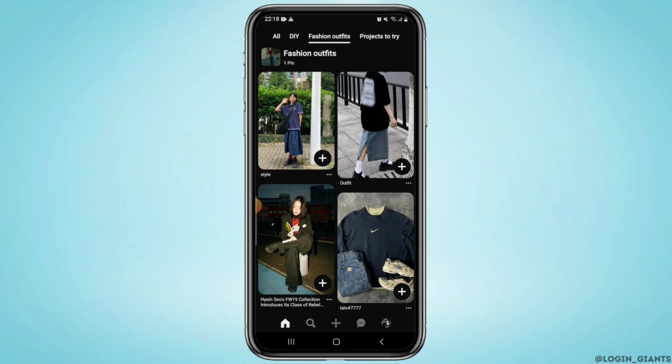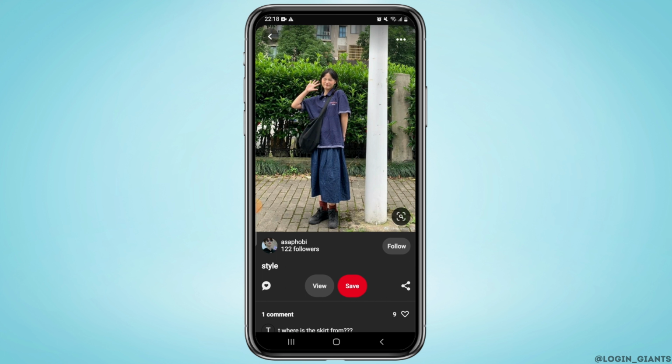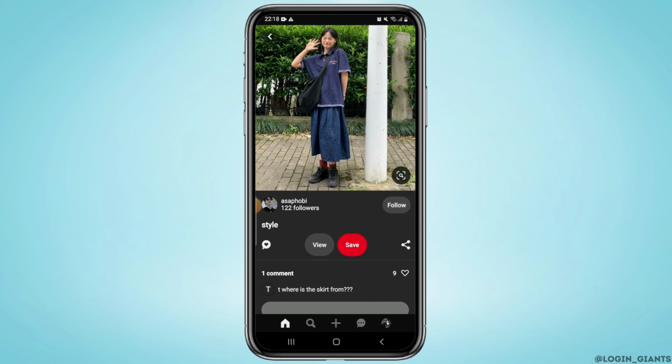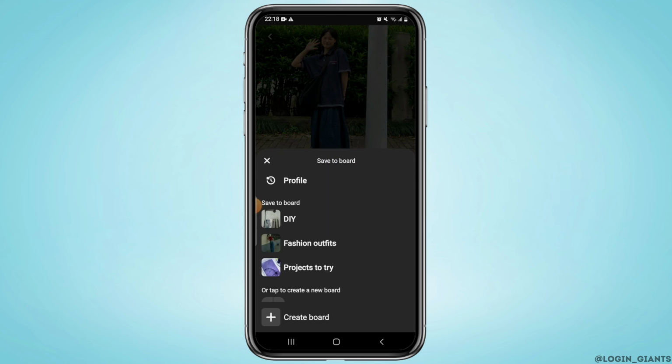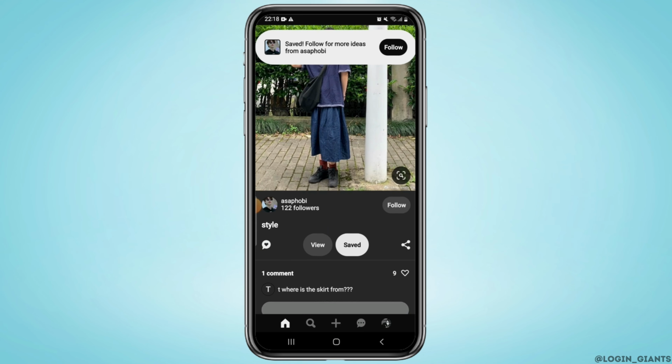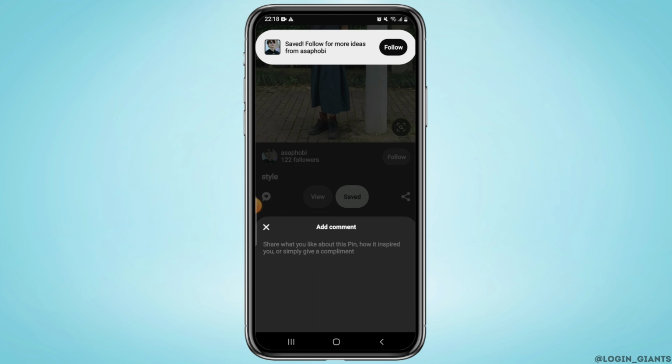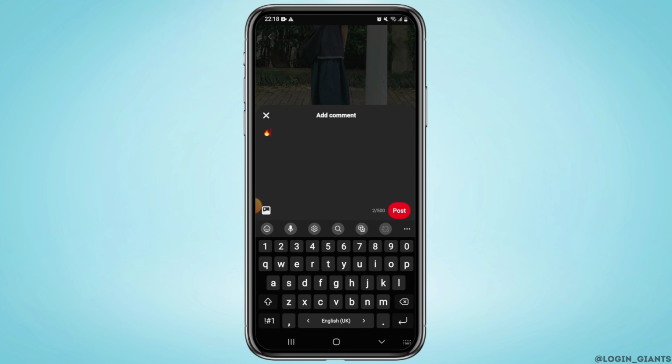Next, step 5, interacting and collaborating. Once you're on Pinterest, engagement is the key. To like, comment, or save any post that you like, simply tap on the post. Now to save it, simply tap on the save button. To leave a comment, type down your comment right here in the comment section. And that's pretty much all.